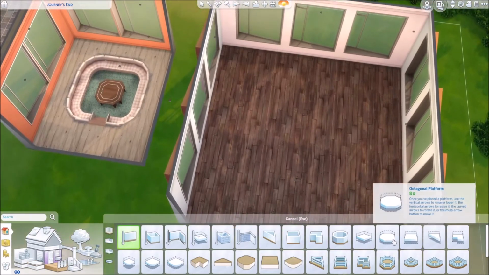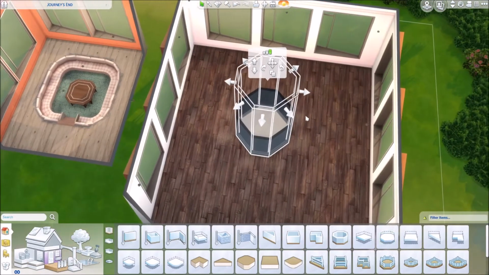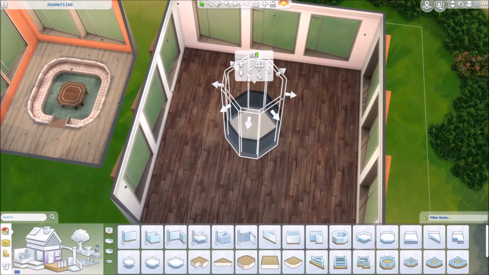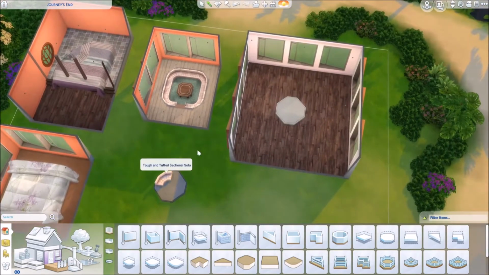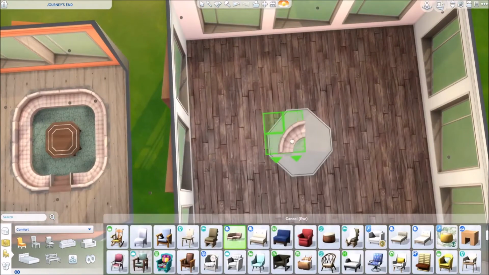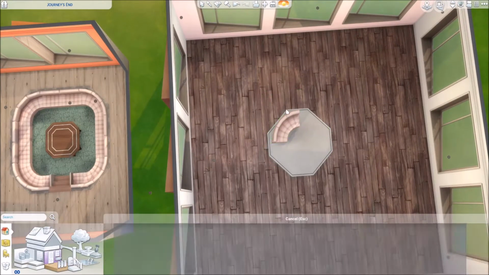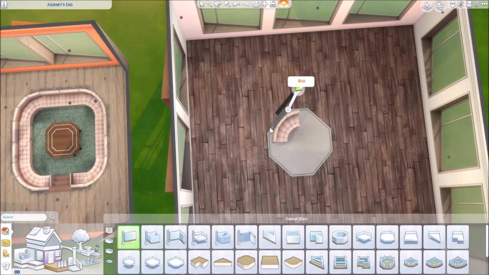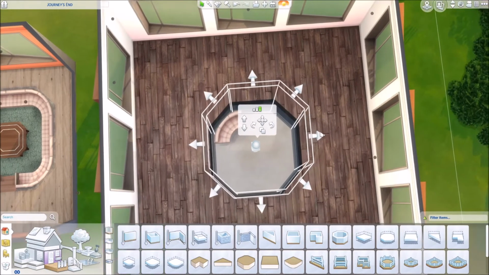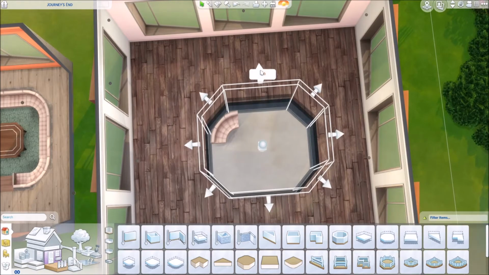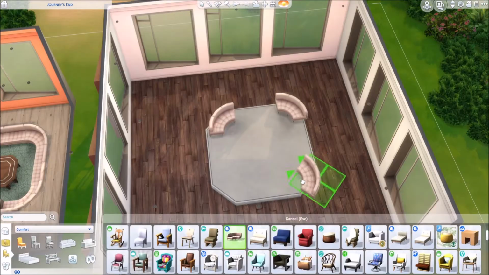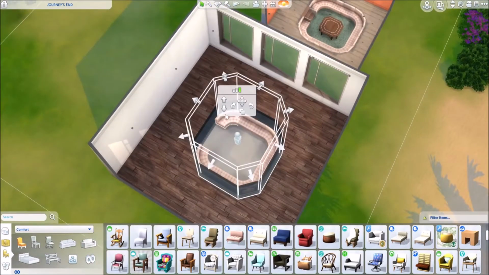Grab yourself an octagon and just drop it down. And the important thing about these is to make sure that this is sitting on a 1 tile wide diagonal. You can't do 2. It won't sit flush. You just have to do 1. Let's just say we want a fairly large size conversation pit. Do the corners, and there we go. Now we can sink it into the floor.